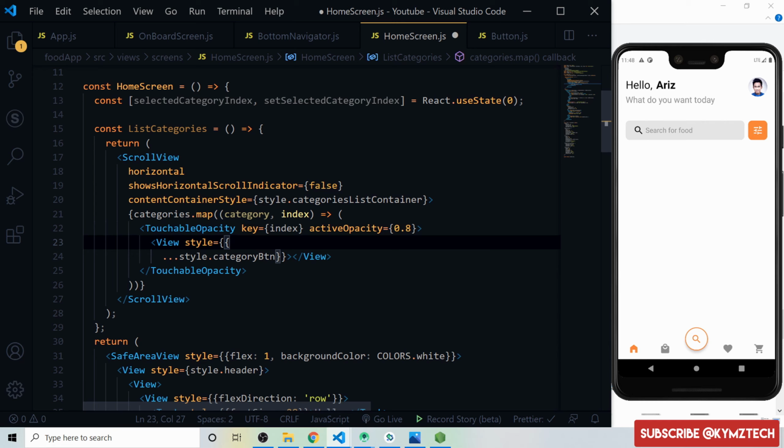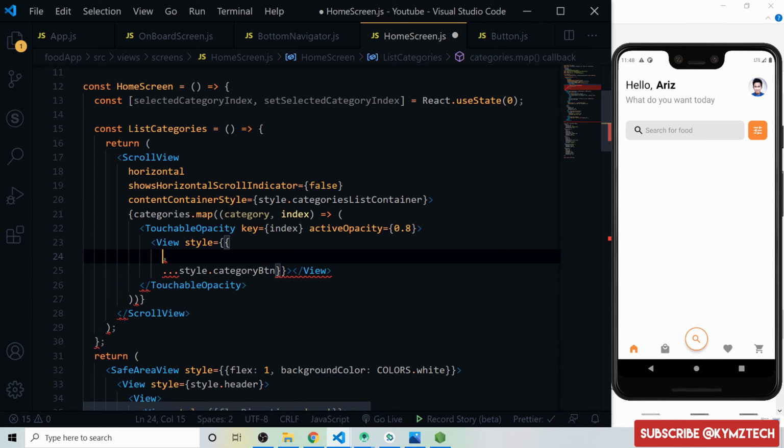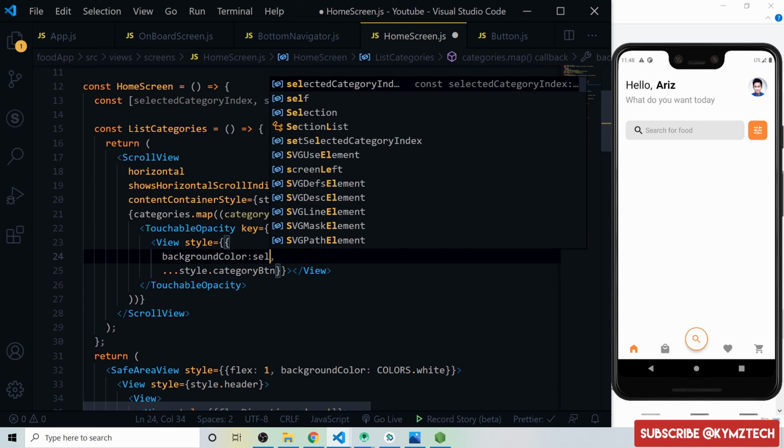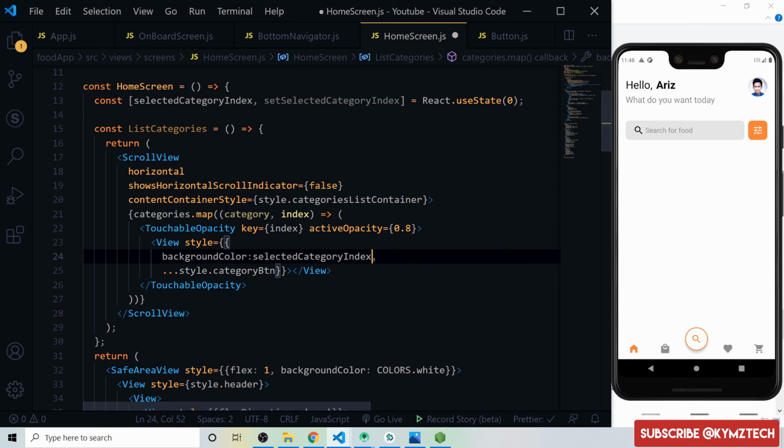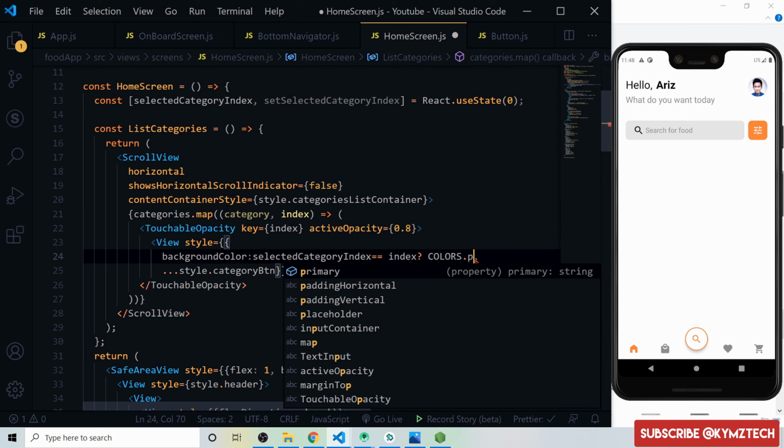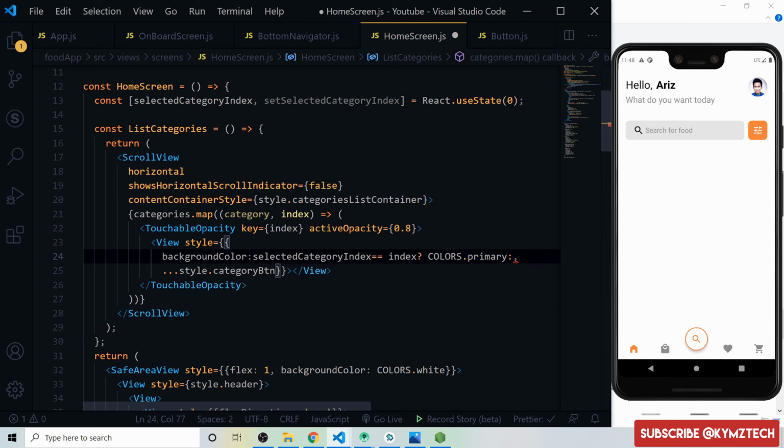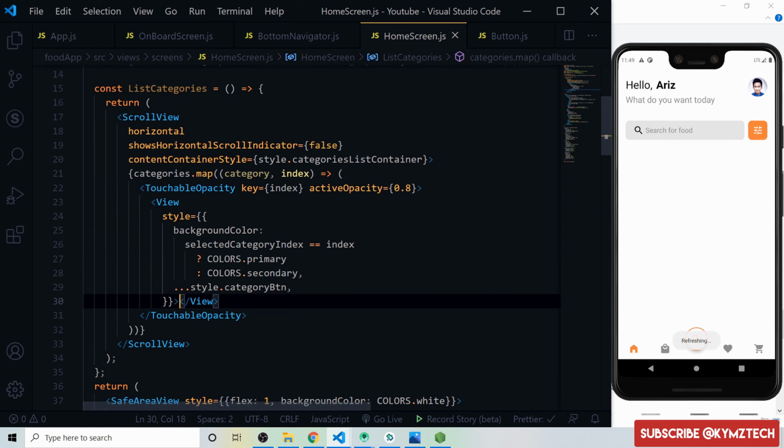So in order to know if it's selected, we'll make sure that the index is equal to the selected index over here. So to do that, over here, we'll add the background property. And right here, we're going to add the condition. So say if selected category index is equal to the current index, which means it's selected, we'll add the primary color. Else, we'll add the secondary color. So say colors.secondary. So right now if I hit save, it should show up.